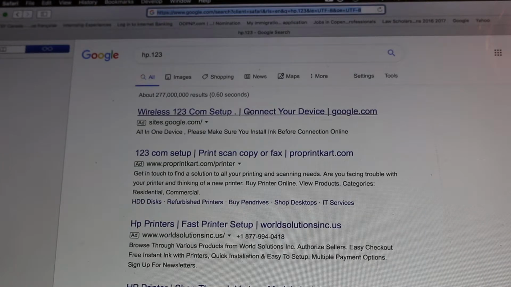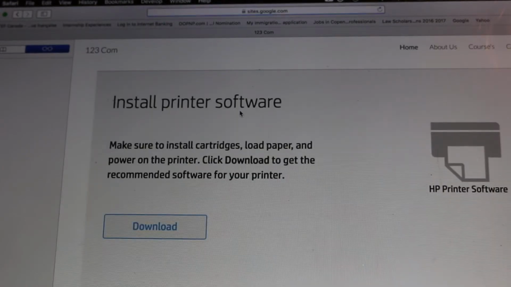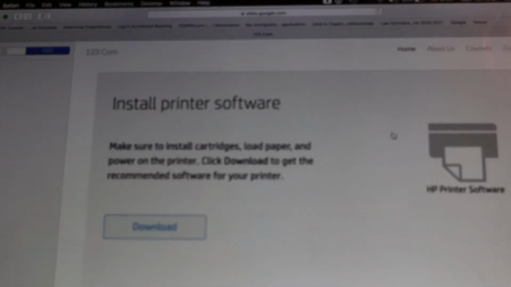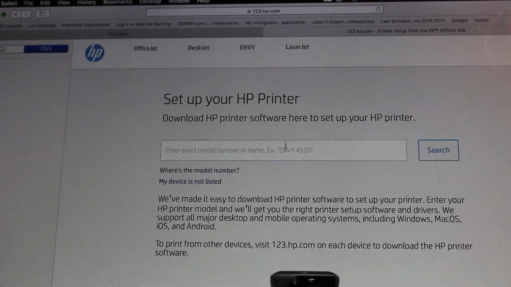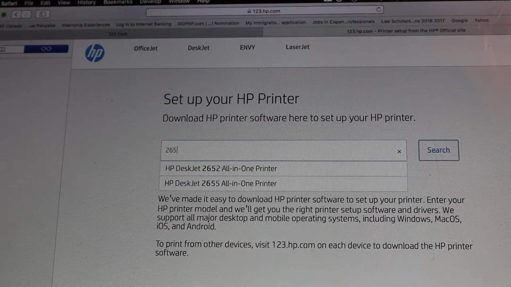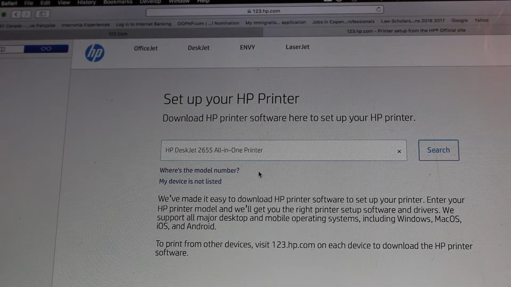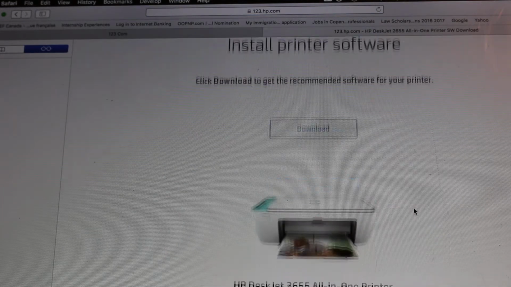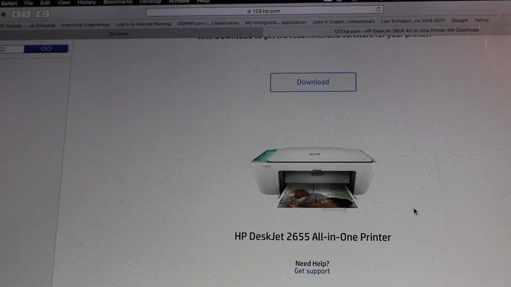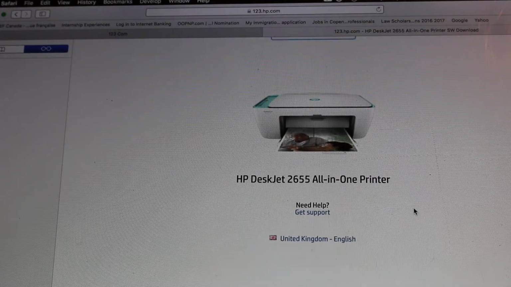123.hp.com, and once you go to 123.hp.com, just go to the install printer software section, and if you press download, it will take you to a screen, and now you have to enter the model number. So check the exact model number, for this printer it is HP Deskjet 2655, and you can see the photo of your printer as well, and just click download the drivers and software.